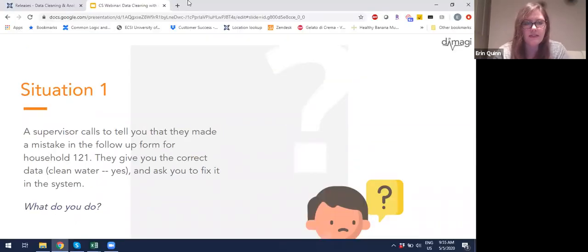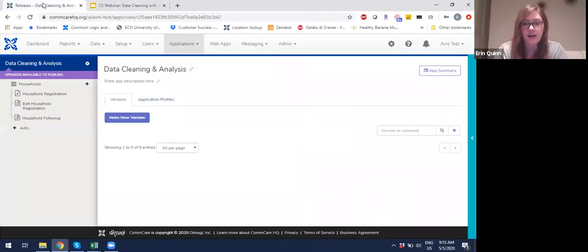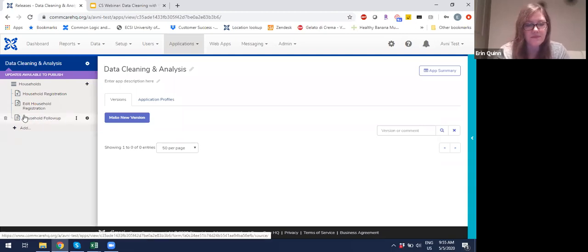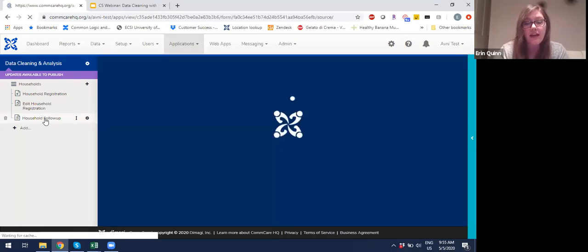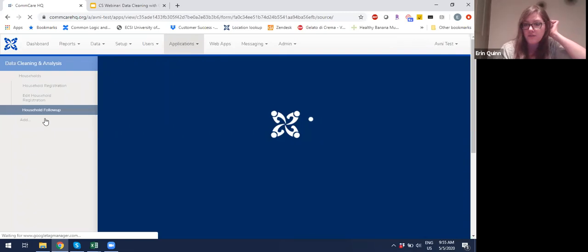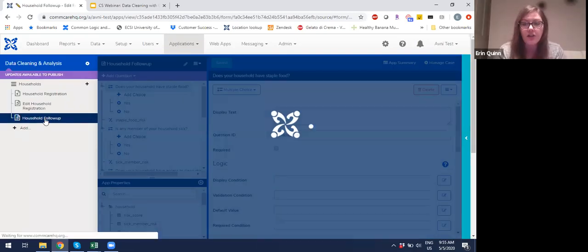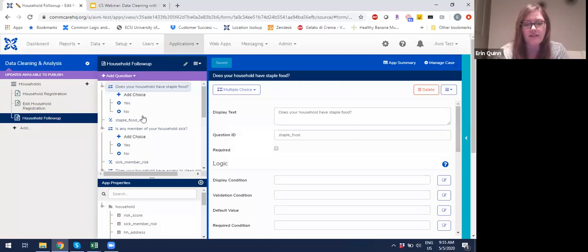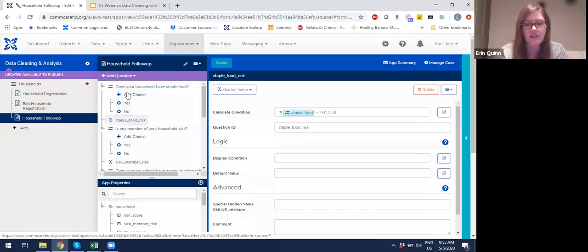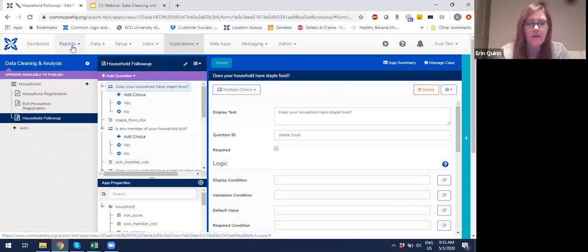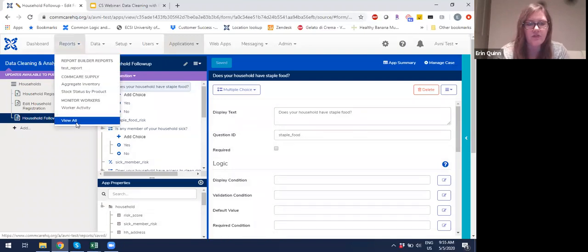So I'm going to hop us out of our presentation and into CommCare. This is the application that we're working with. This is the household follow-up form where the mistake was made. Sometimes it is really helpful, especially if you're not familiar with the app, to have the app open as you're looking at this. You can certainly go in and look at things like hidden values and calculations. But to find this, I'm going to go into my reports.